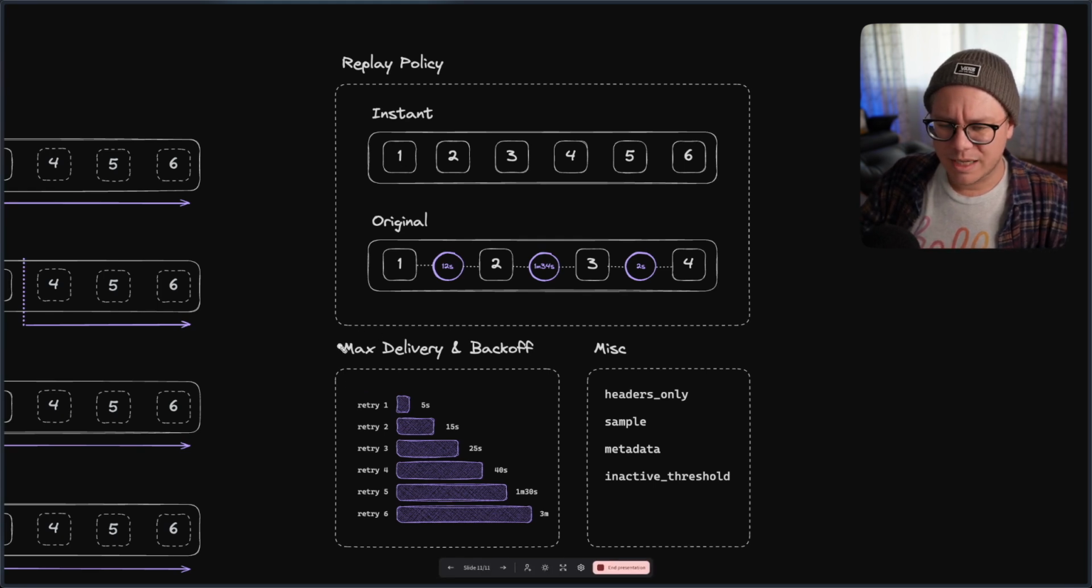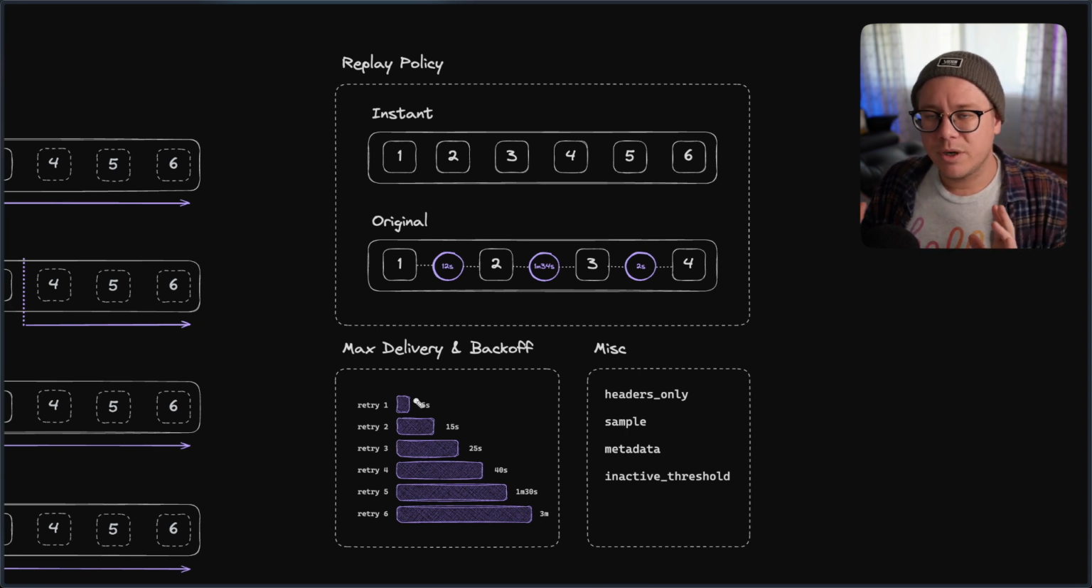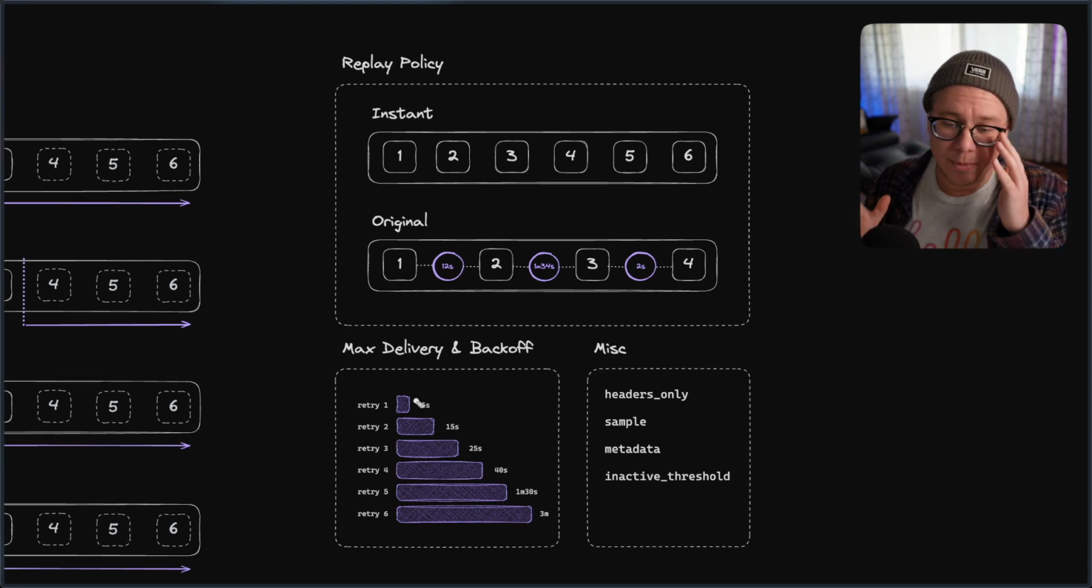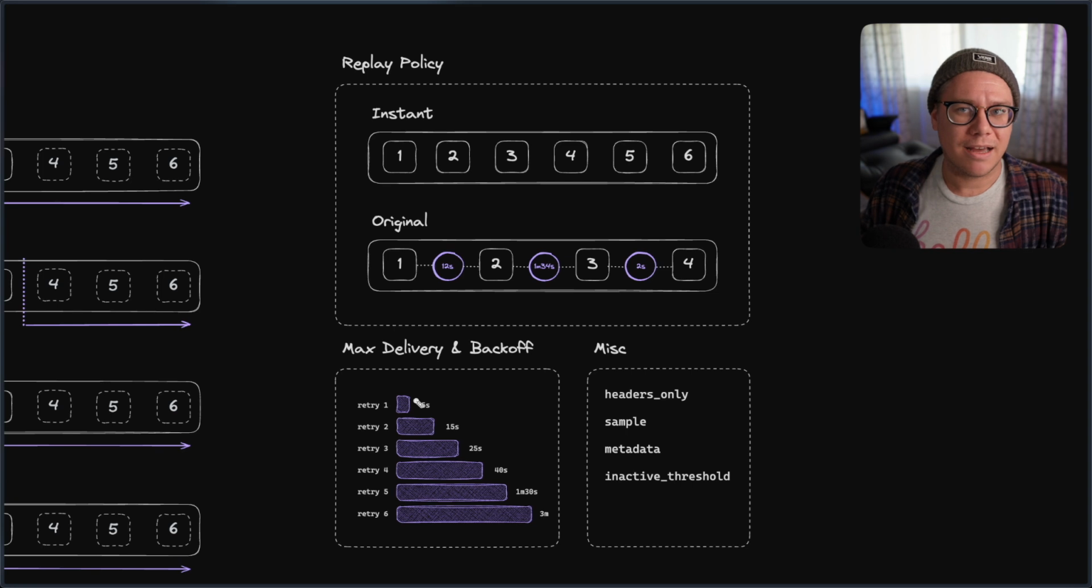A couple more features. We have max delivery and Backoff. This all has to do with how we configure how things get redelivered. And in a previous episode not too long ago, I covered everything related to job queues, priority queues, doing exponential Backoff and stuff like that. So I'm not going to cover this too much in this video. If you want to check out more about max delivery and Backoff, go check out that video. There's a lot of cool practical examples there.